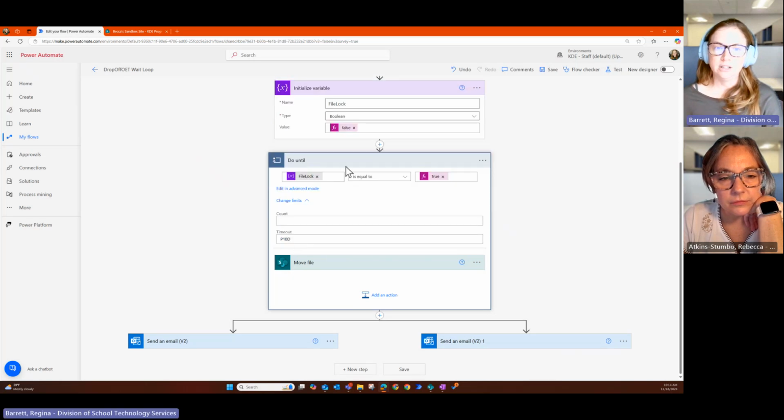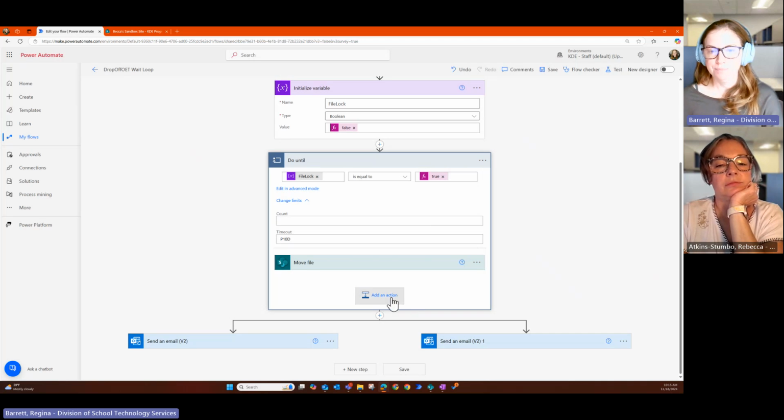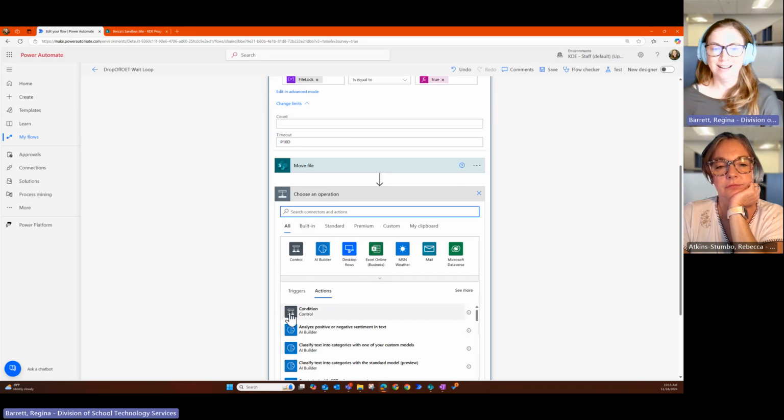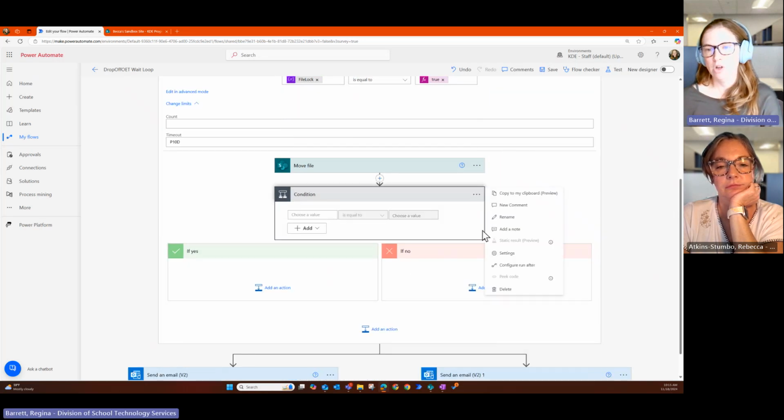So it's going to do this loop for 10 days until file lock is set to true. Now, right now, it would just do this once and then it would fail. But we're going to add an action underneath, and we're going to add a condition statement. Actually, no, we're not. Just kidding.